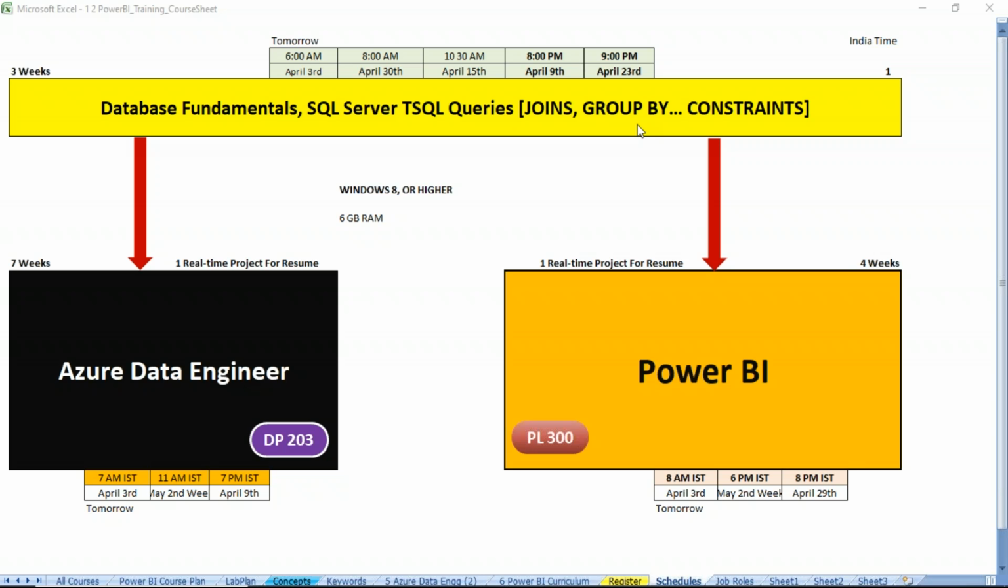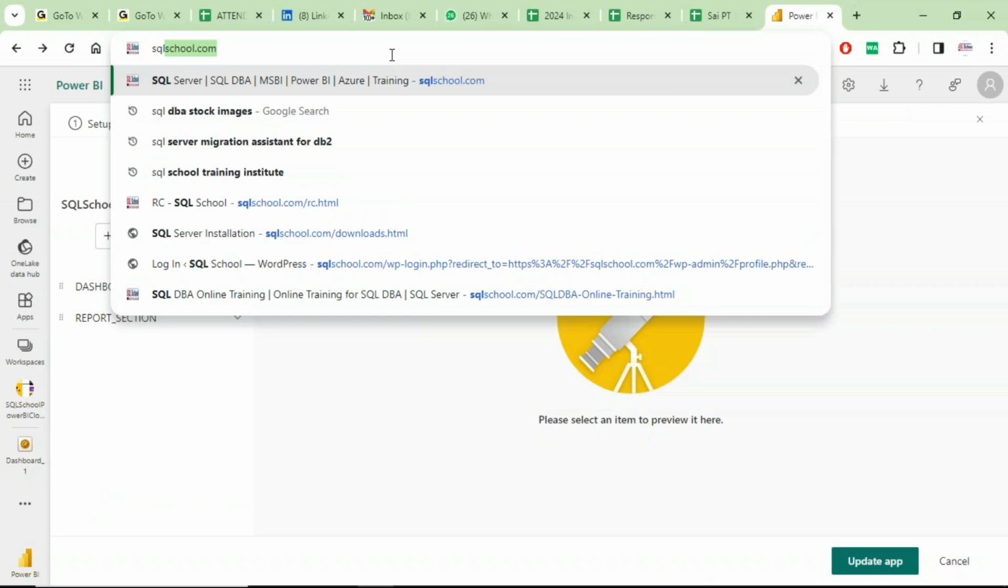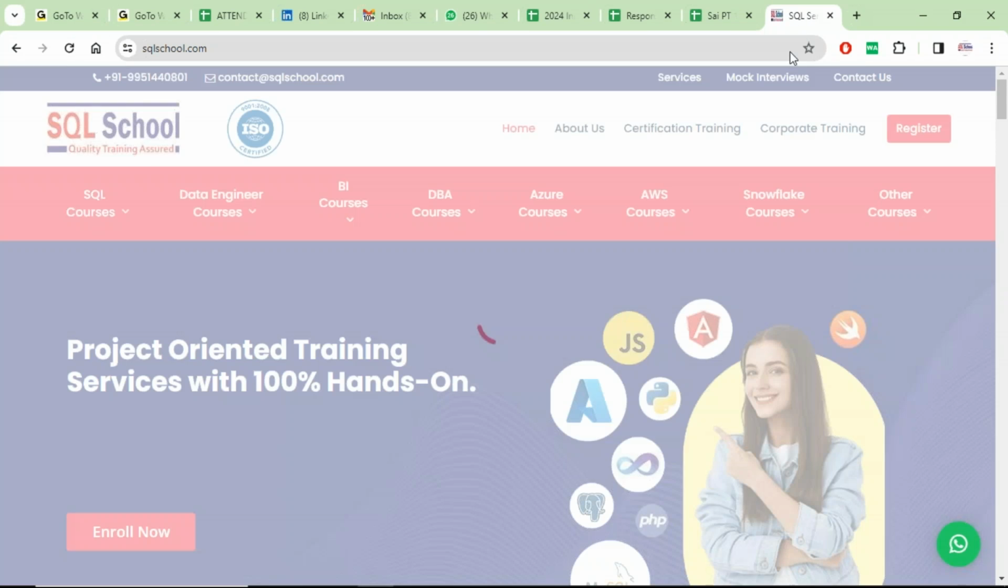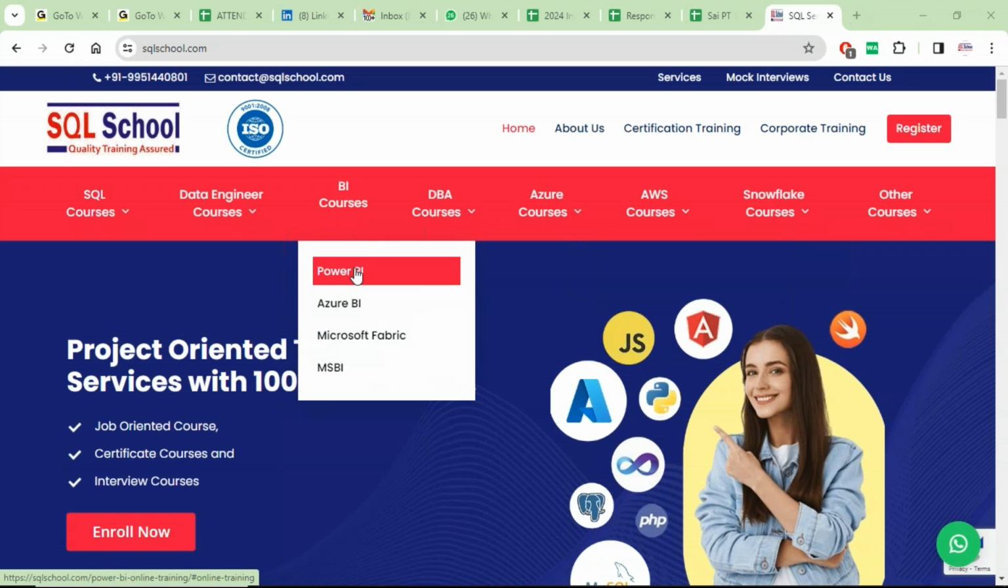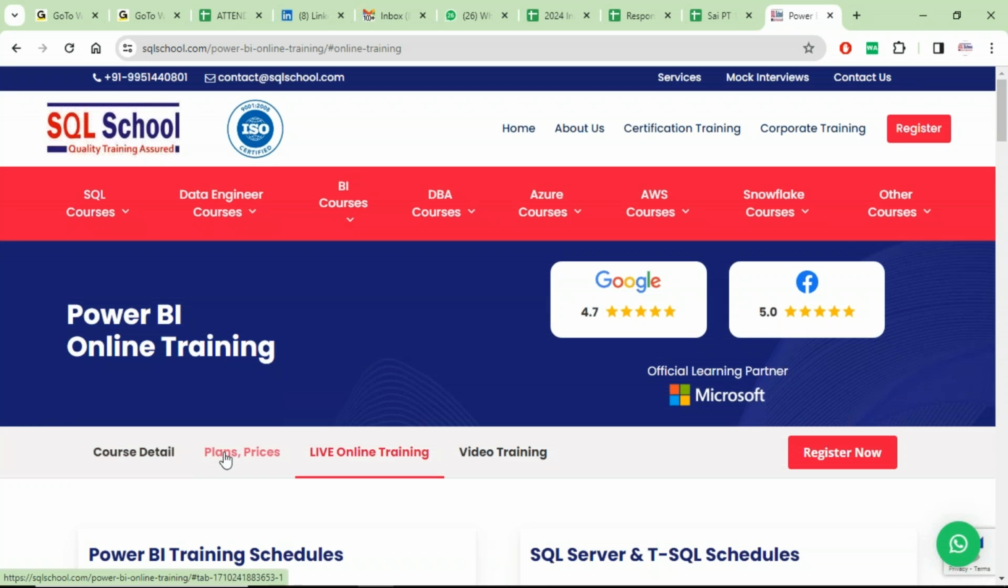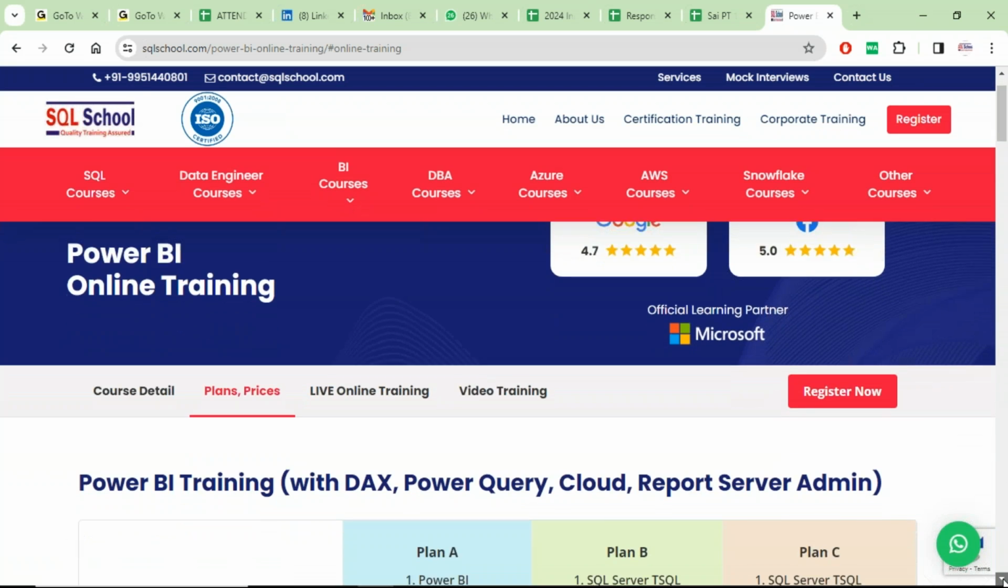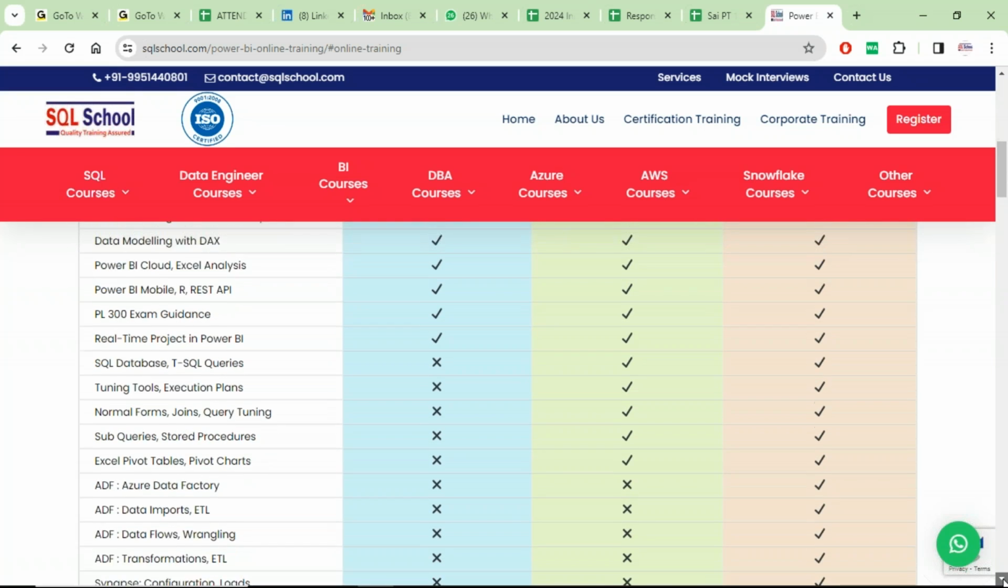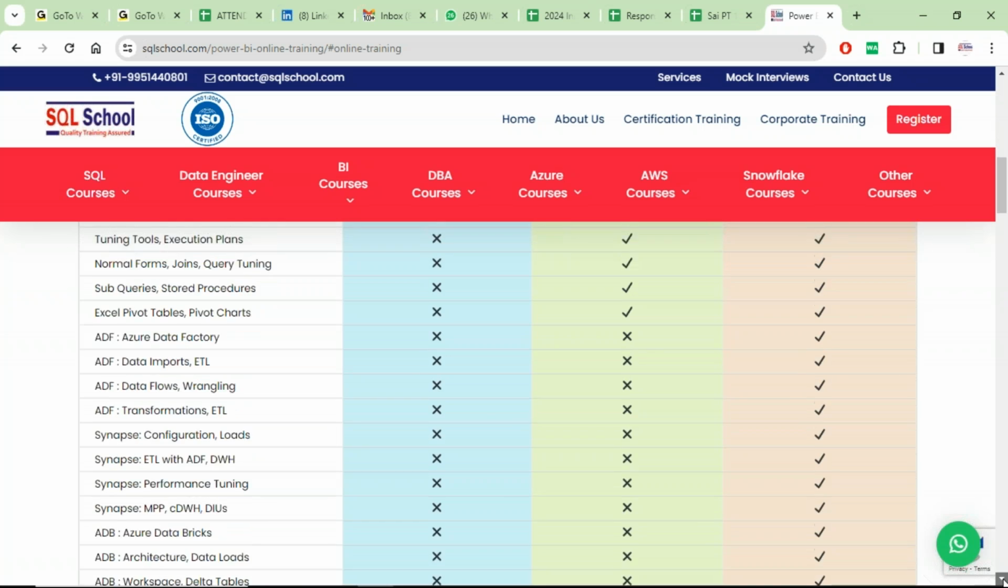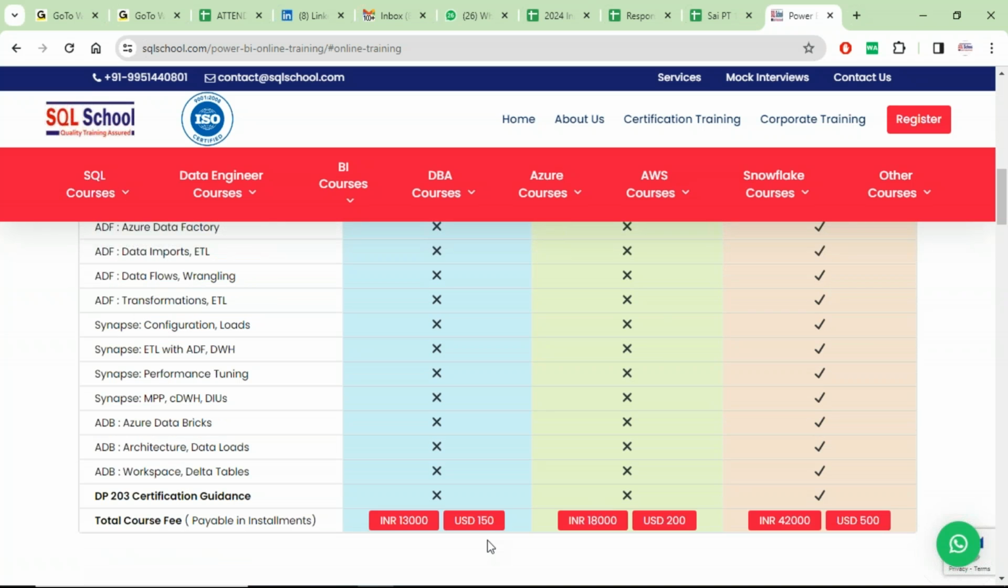Okay. And what is the fee structure for that? Yeah, our team shall call you after the class anyway. We already have everything on the website. I'll just take you to our website once, sqlschool.com. Here it is. You may go to the BI course, Power BI, right? And you got the course details, plans and prices. Plan A, B, C, you got everything. Here are the prices, everything on the site. Our team shall call you after the class anyway, everyone, for any kind of non-technical information.